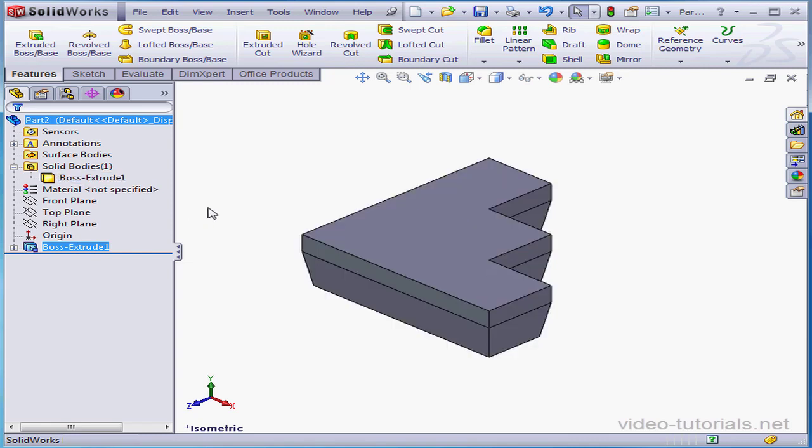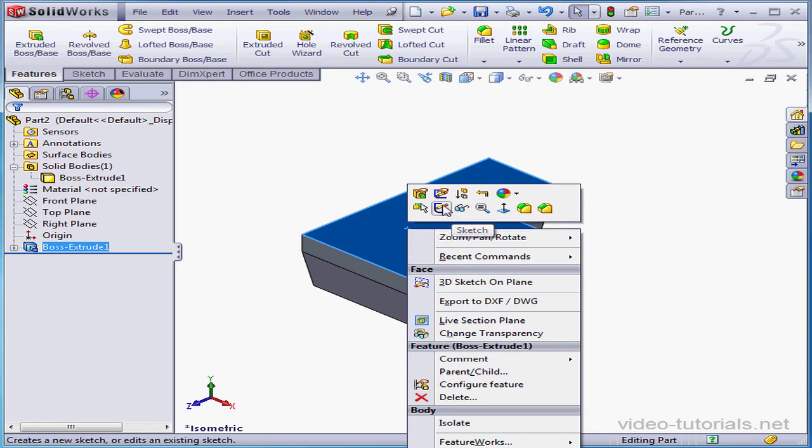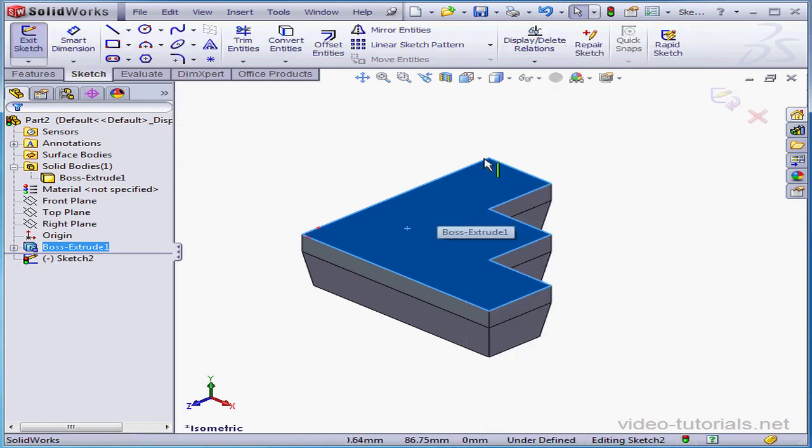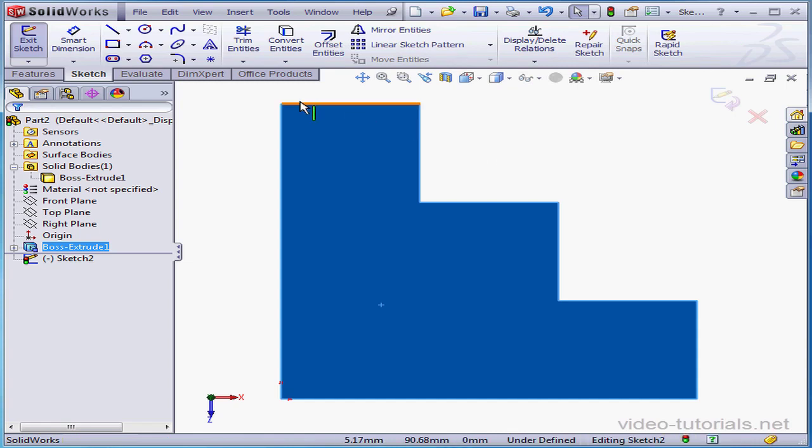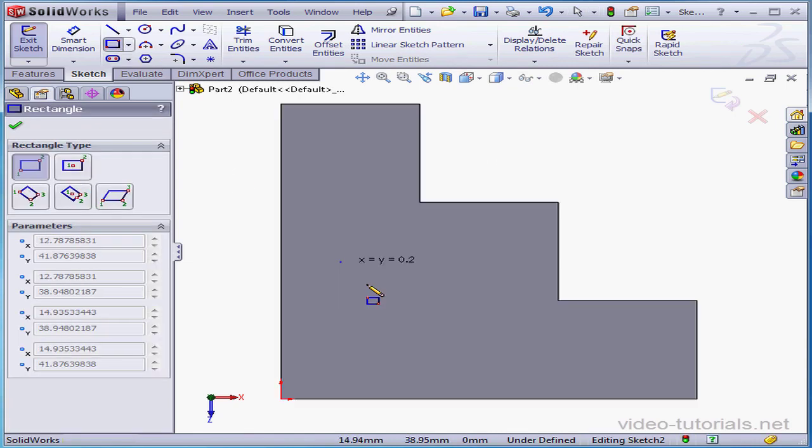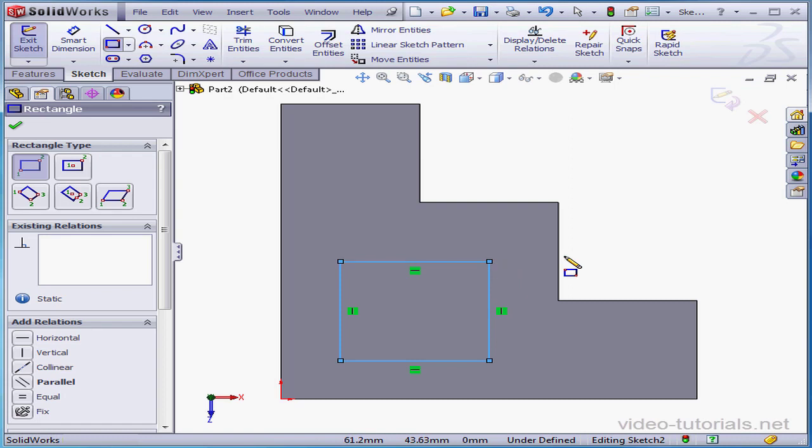I'm going to create a second extrude. Right-click, and here we've got two options. We can edit the sketch or create a new sketch. I'm going to create a new sketch. Take a normal to view. Let's activate the rectangle tool and drop it about here. Right-click and select to close the tool.